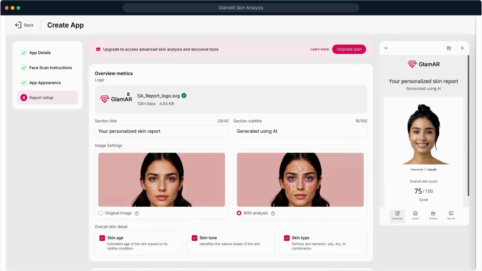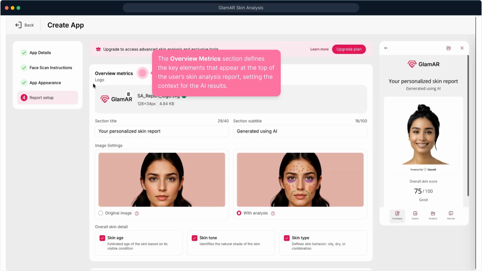Report setup determines how GlamAR generates, displays, and enhances user skin analysis reports. It combines the configuration options of the Report Setup and Smart AI Features tabs, allowing you to fully customize the analytical insights and user-facing outputs your SDK delivers. The Overview Metrics section defines the key elements that appear at the top of the user's skin analysis report, setting the context for the AI results.